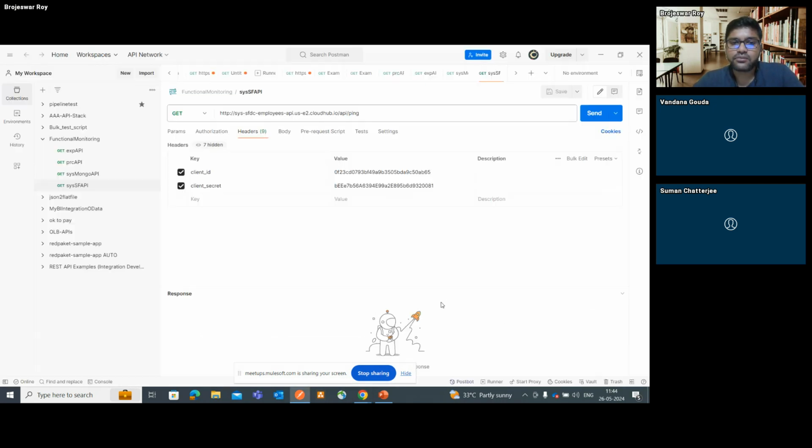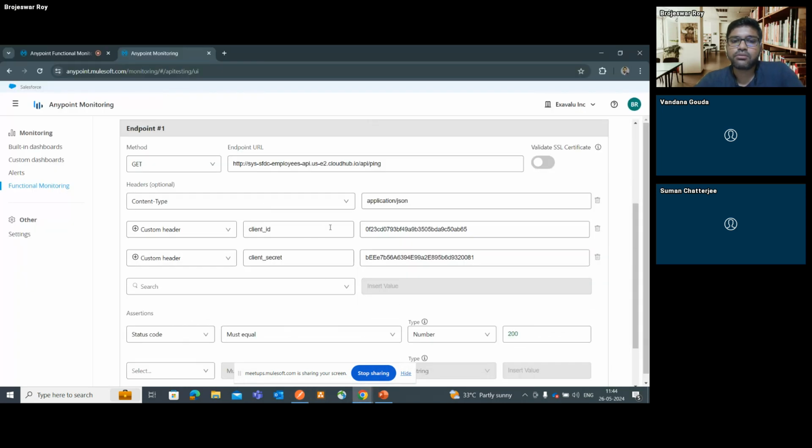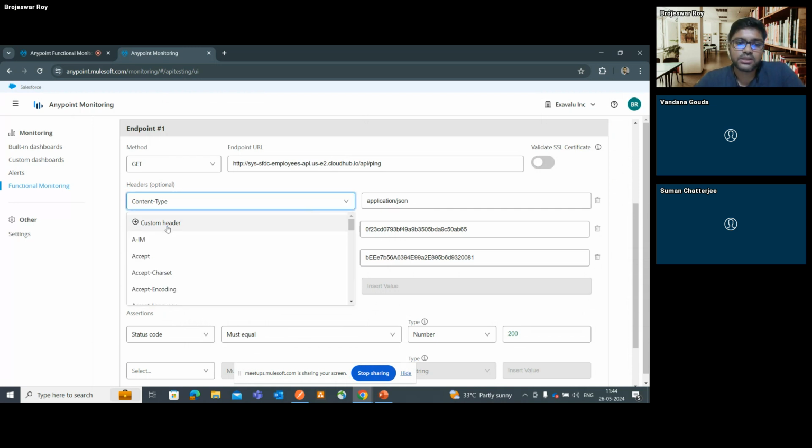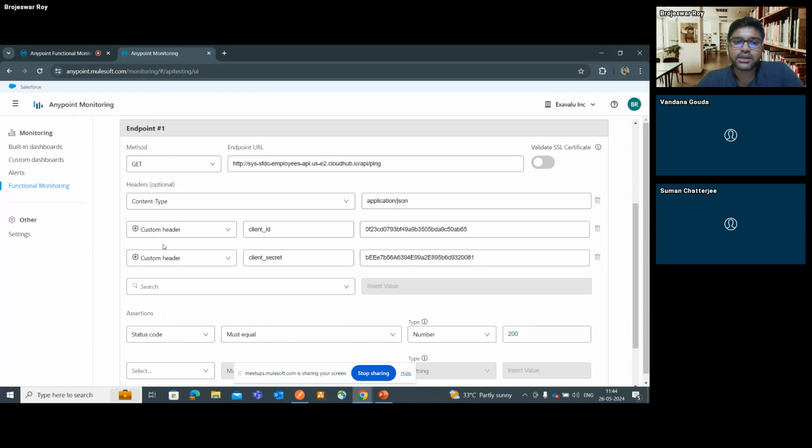Now I already told you this is about reliability, which means it needs a governance and security aspect. For that, I need a custom header, and my custom header is a client ID and client secret. So that's why this client ID and client secret is not a traditional option for your header. I need to select the custom header. So I have selected custom header, selected client ID and client secret, and put those values. These are the configuration part.